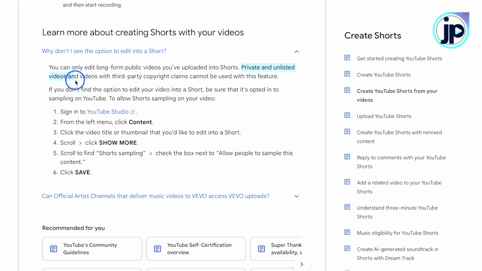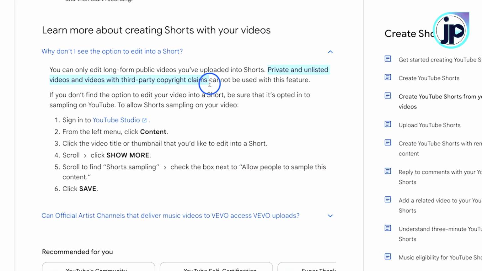It won't work on private and unlisted videos or any videos with third-party copyright claims. And each video on YouTube has the option to disable sampling it. So even if it's your own video, if you've disabled the ability to sample it, you won't be able to sample it either.